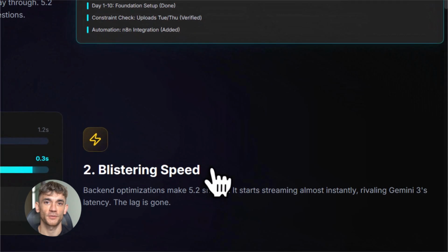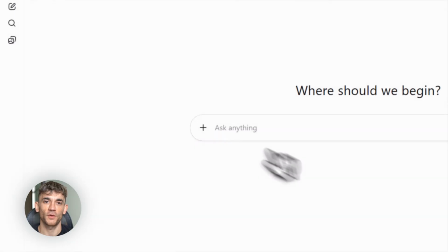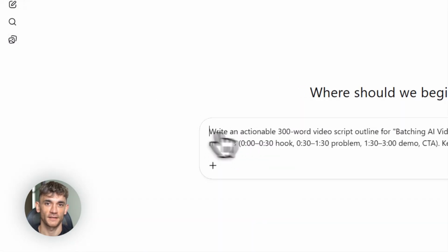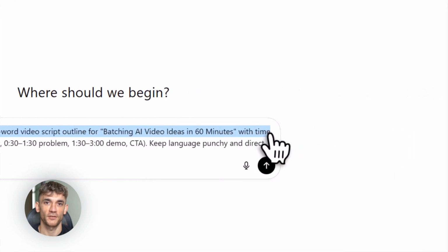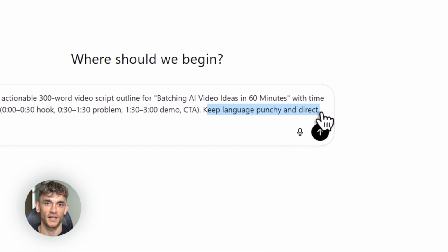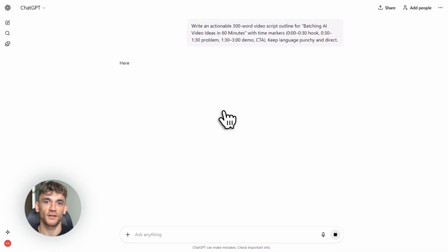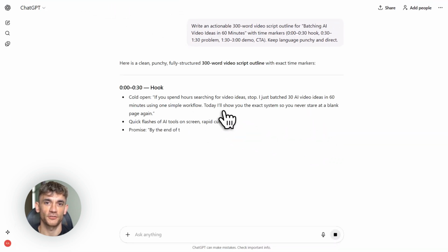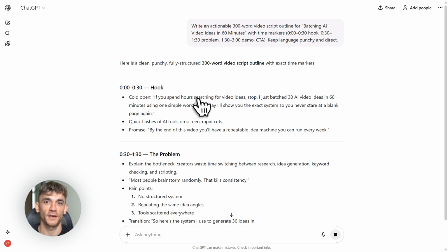Upgrade number two is speed. And I'm not talking about a tiny difference. This thing is noticeably faster. I ran the same prompt on 5.1 and 5.2 side by side, and 5.2 started spitting out usable text way faster. The streaming felt smoother, less lag. OpenAI says they did backend optimizations. Whatever they did, it worked. This feels snappy now, almost as fast as Gemini 3.